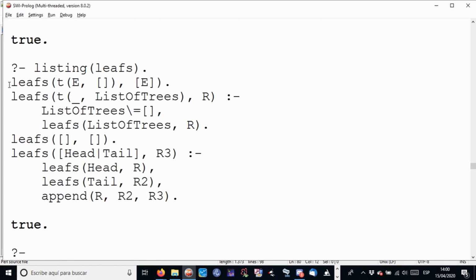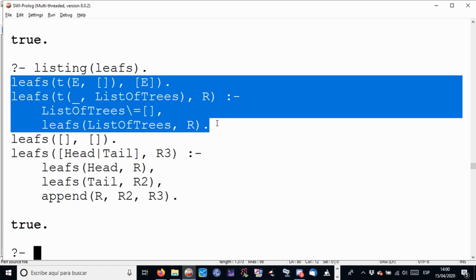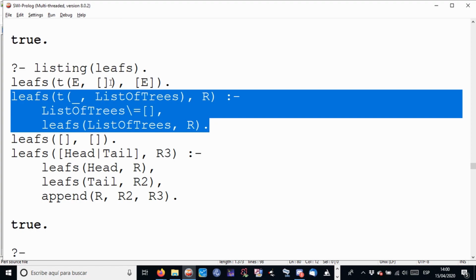Nice. This is the first part, the part of the tree for the most simple tree, and for this line the only thing we do here is call the leaves for the list of trees. That is very simple. It's only connecting the leaves and the list of trees.